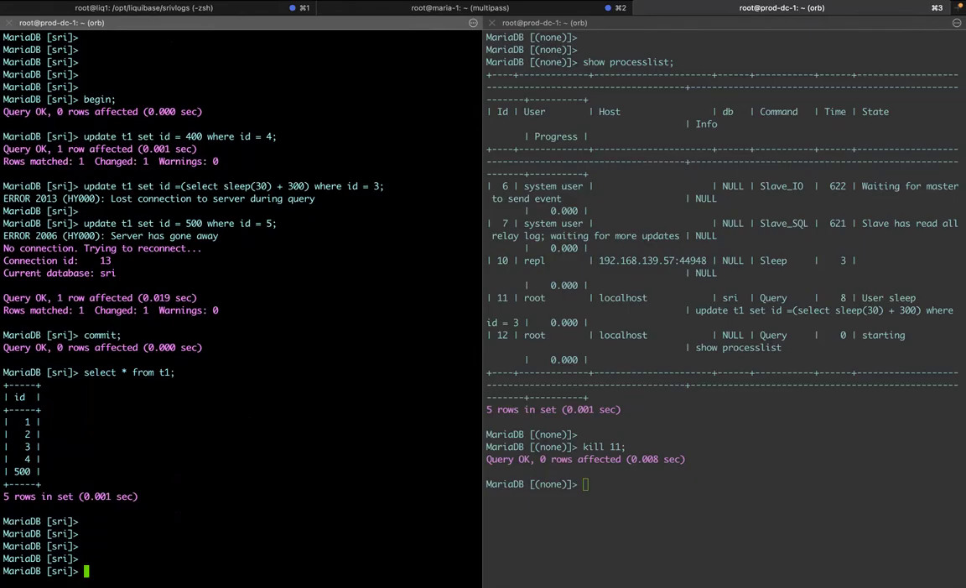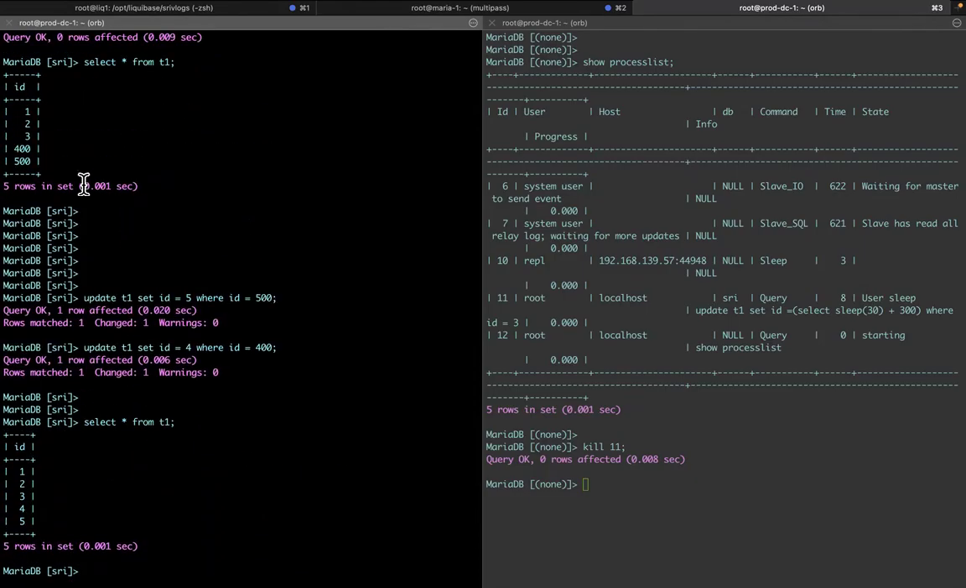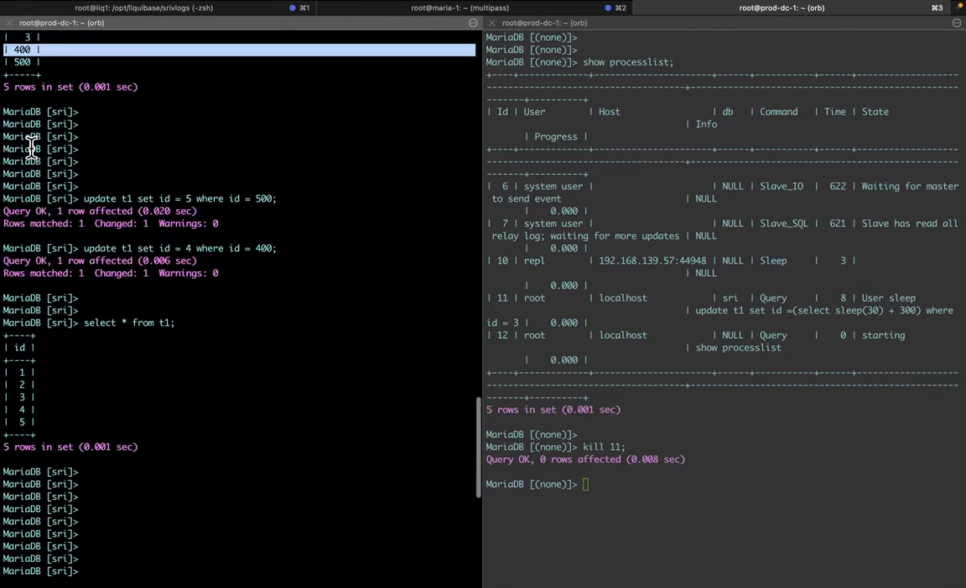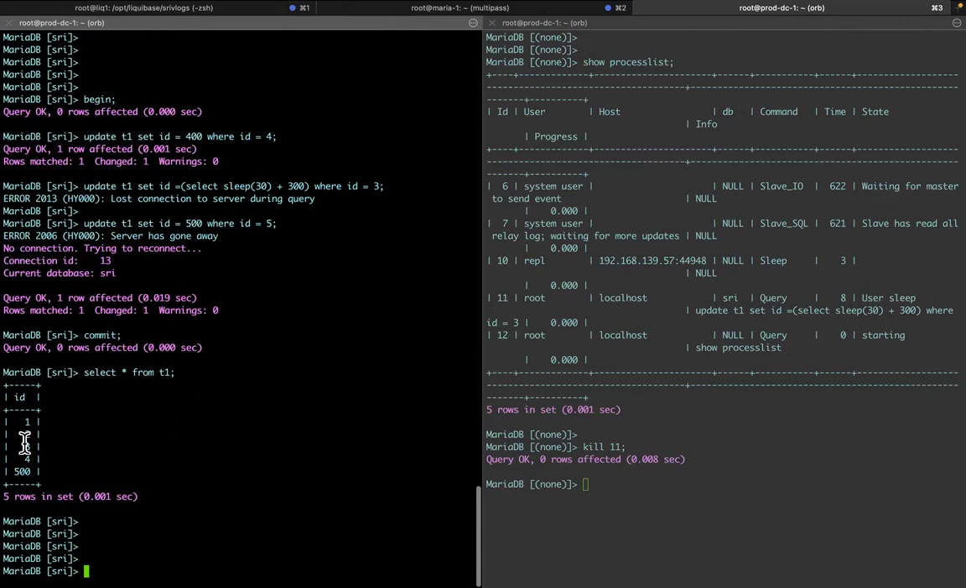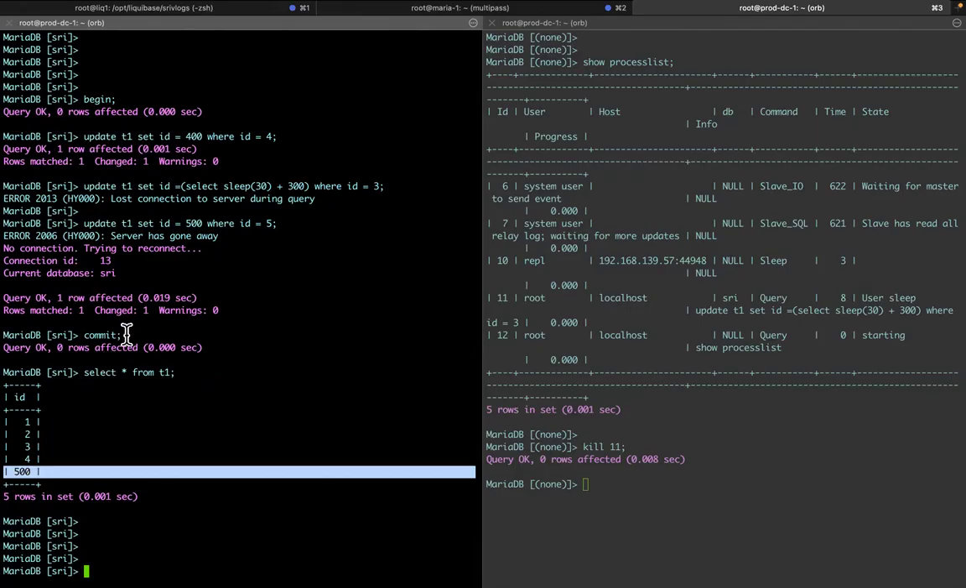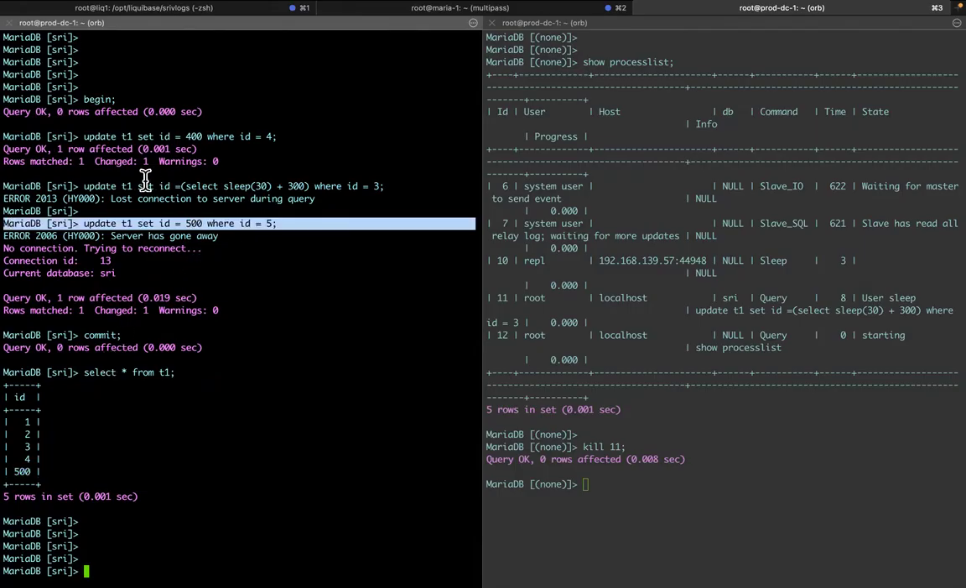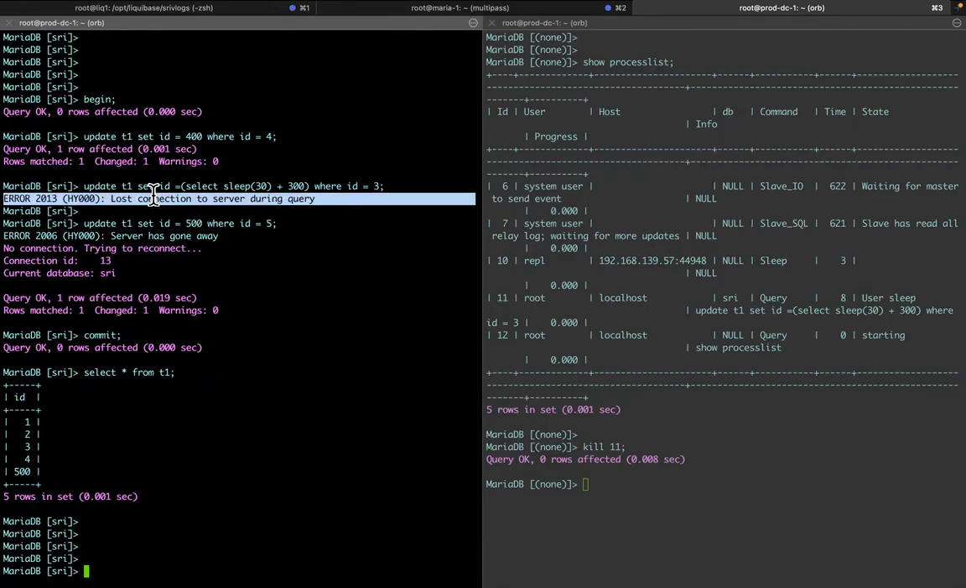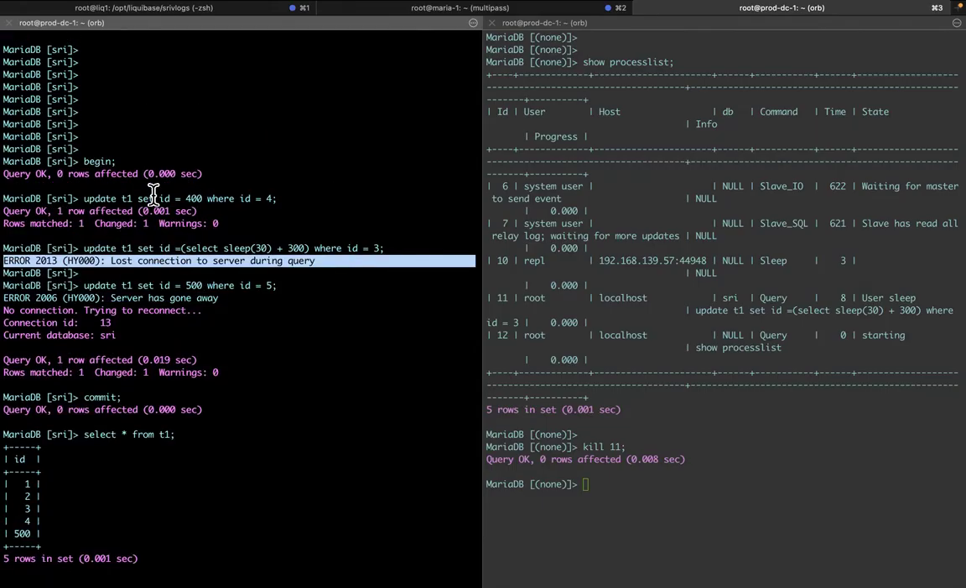So here you can see, previously what happened? 400 and 500. Of the three SQL statements overall, the middle statement was skipped, right? Now what happened? You can see only the updated value for 500, which is the last one we executed after this update failure with the last connection. Now let me explain what is happening here.